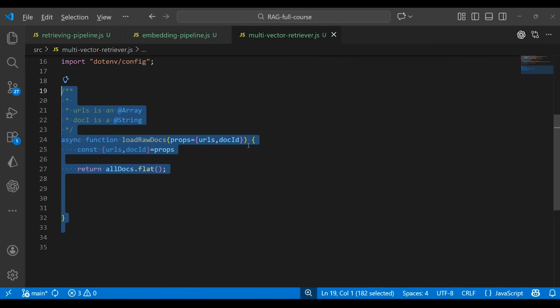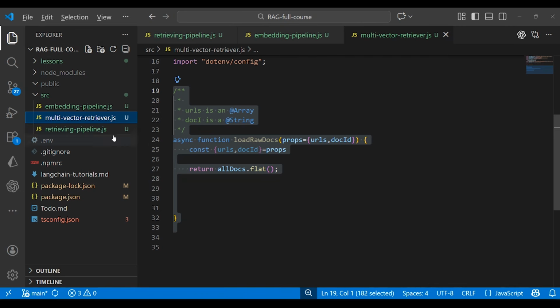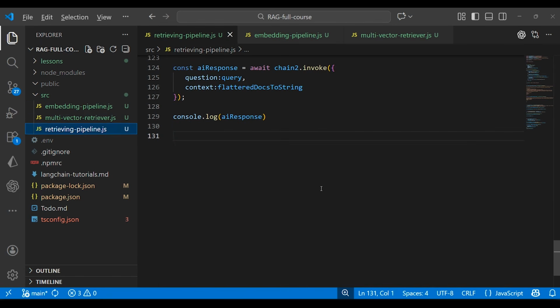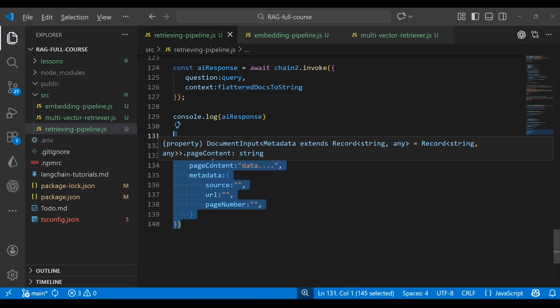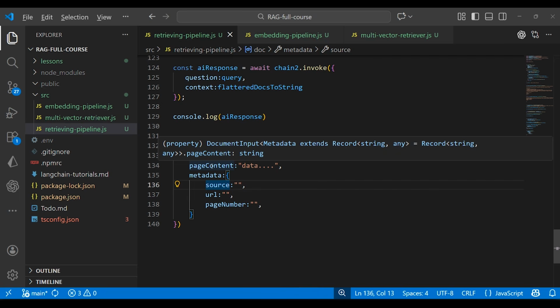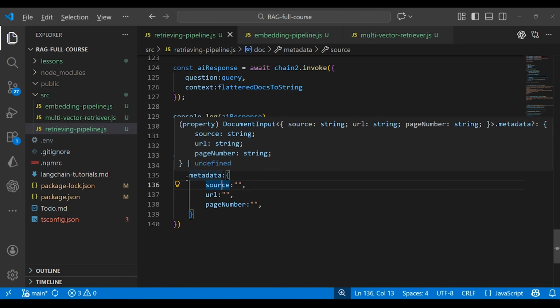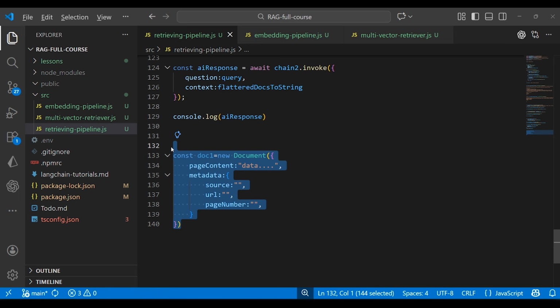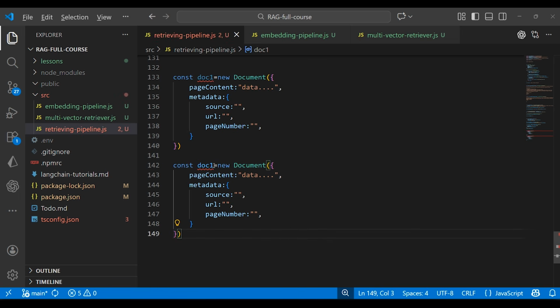Now, why do I pass the doc ID here? You know, guys, we are going to use the doc ID in order to retrieve data in a vector database. Let me explain. If I head into the retrieving pipeline at the bottom here, I'm going to create a doc. Now, this is the structure of a document. You can see in here, a document has a page content and also it has metadata. Now, we use metadata in order to retrieve a specific document in a database. Let's say this is the first doc, and here we have another doc, the second one, okay?